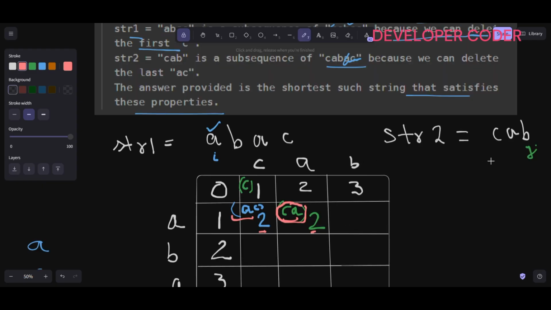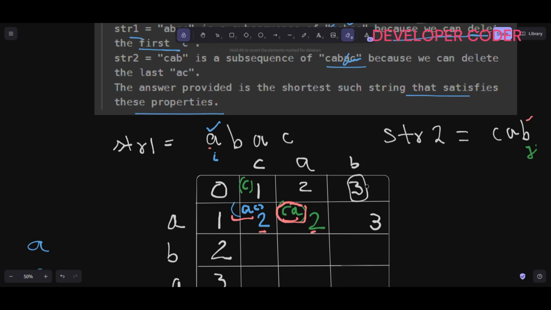So here if my j is at this position, the character at this index is a, the character at this index is b, both are not matching. So then you have to worry about these two, this and this. Out of these two, what is minimum? 2 is minimum, right? So in this 2 just add 1. So here I'm writing 3. Done. This is done. So here let me erase this.